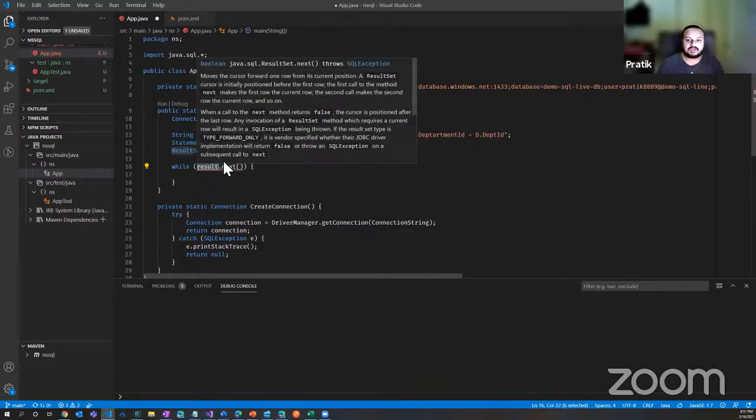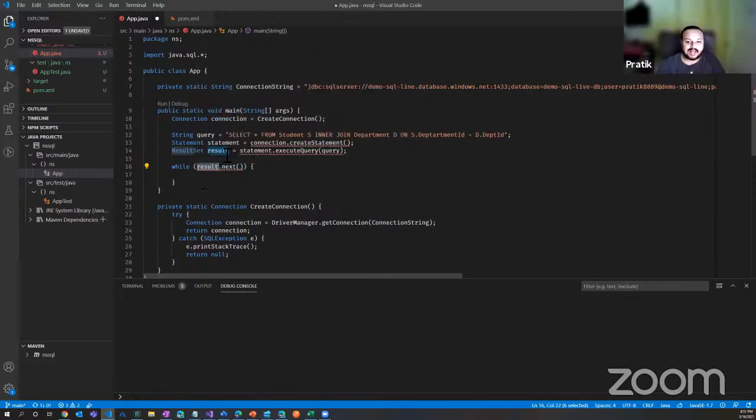Here you can see in the description also it is written that the next statement moves the cursor forward from one row to the other row. At the very beginning, it was pointing to a null row. It was not pointing to anything. When I call .next for the very first time, it is actually going to point to the proper row.